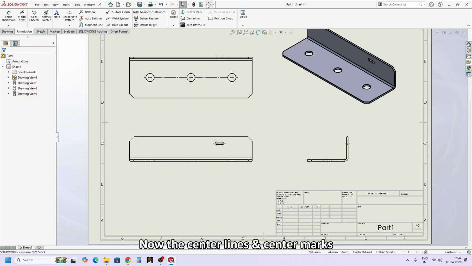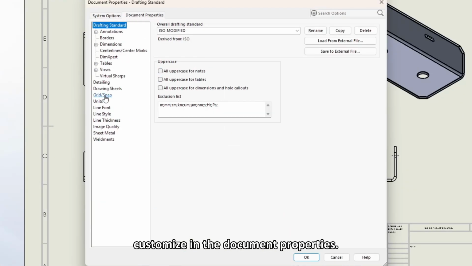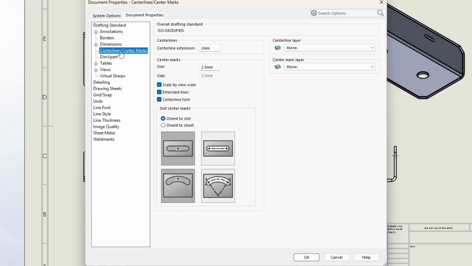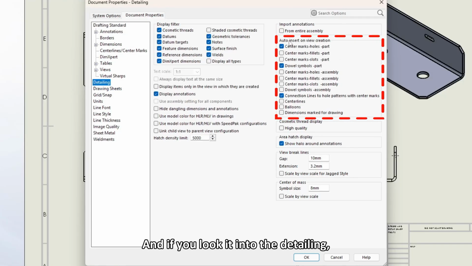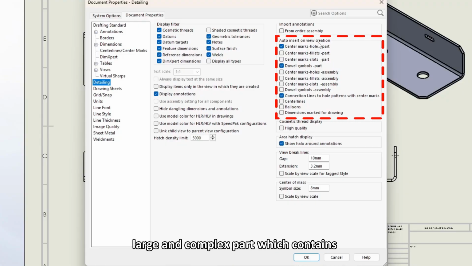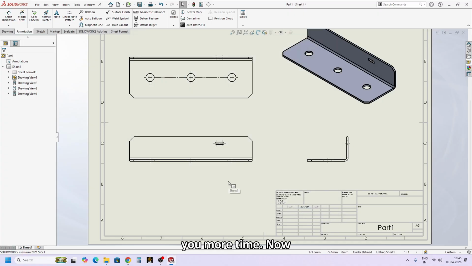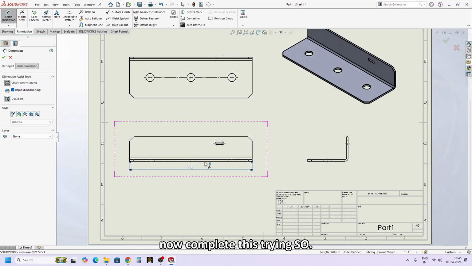Now the center line and center mark sizes can be customized in the document properties. And if you look into the detailing, there is an option to auto insert center lines and center marks for part assembly, but my preference is to keep those options unchecked, because when you have a large and complex part which contains a lot of holes and slots, it will cost you more time. Now using the S key, I will complete this drawing.